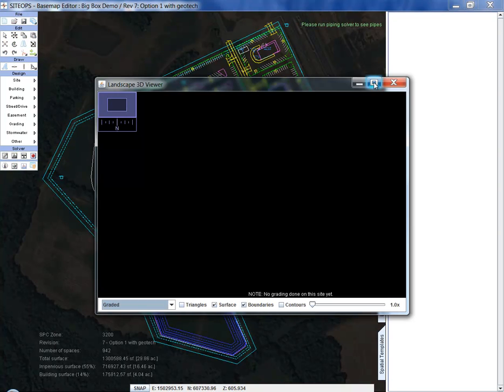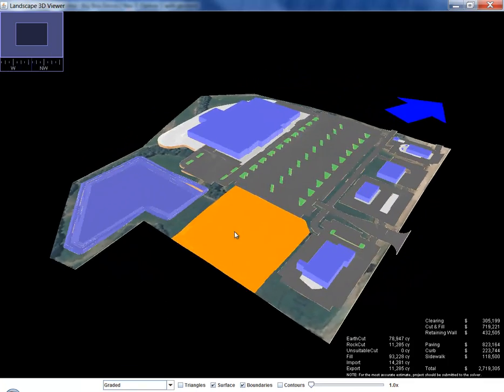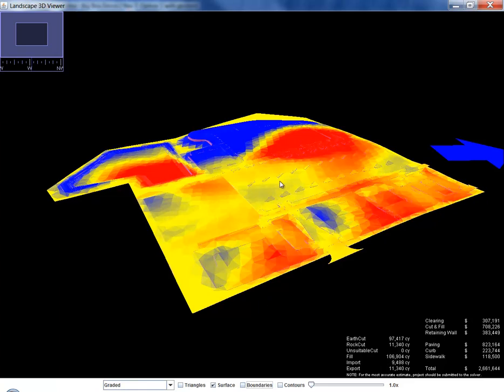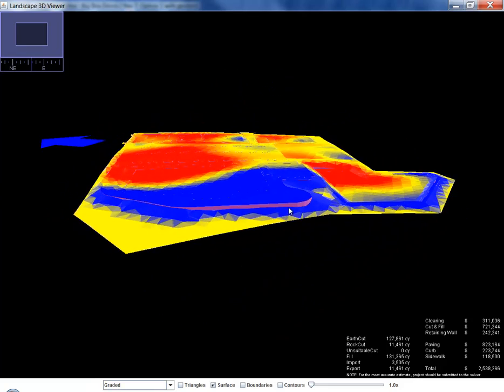Now let's grade the site. This is where we're going to see the cost. Look in the lower right-hand corner, you'll see the numbers moving because it's doing a conceptual grading plan to make sure that we haven't made any assumptions wrong. We've got red is cut, blue is fill, yellow means very little elevation change, and purple, that's retaining wall.